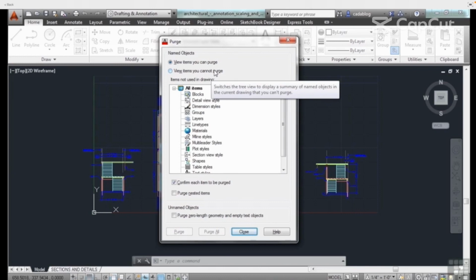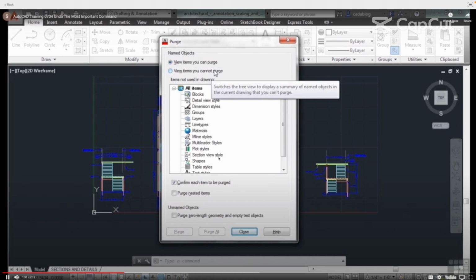So if you delete an item, is it really gone? Well, it depends on what it is. Objects are gone, but blocks, layers, styles, they stay in the drawing. They're taking up room in the file because it remembers them. AutoCAD assumes that since you put them in there to begin with, you're going to want to use them throughout the life of the file.